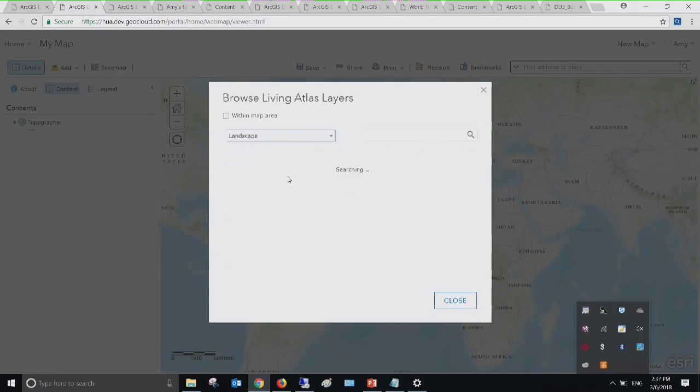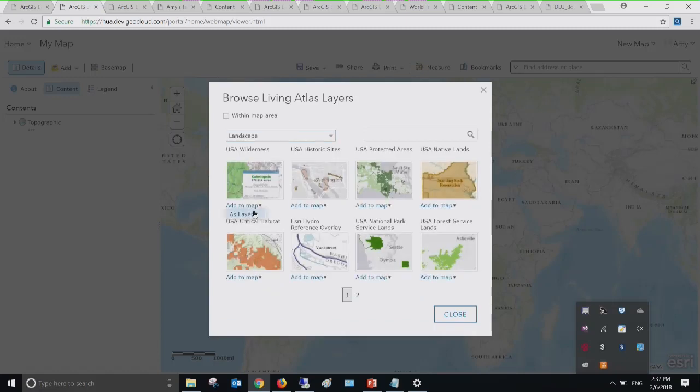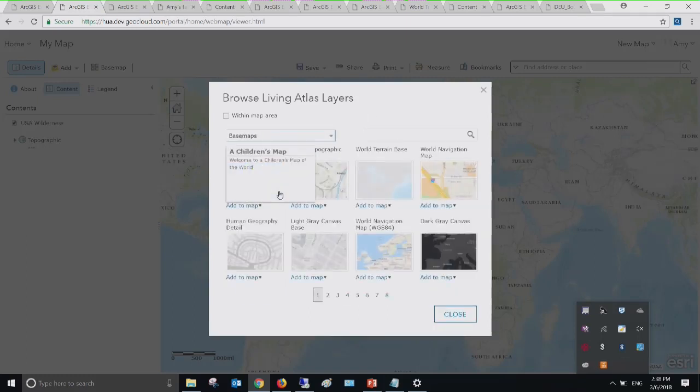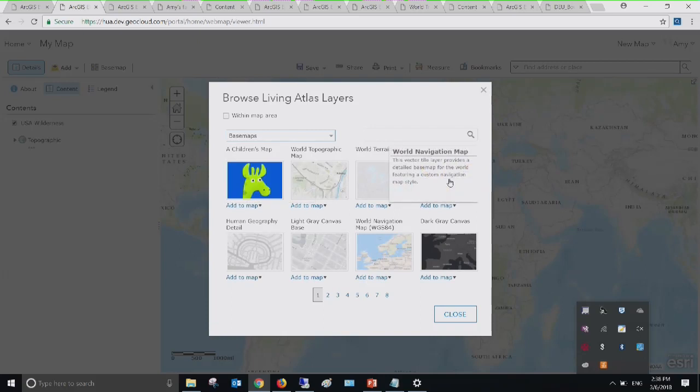For example, go to the Landscape category. She's adding this US Wilderness to the map. She also wants to find a nice basemap, so she goes to the Basemap category. This World Navigation Map is a new vector tile layer, new in 10.6, so she can add it as a basemap.